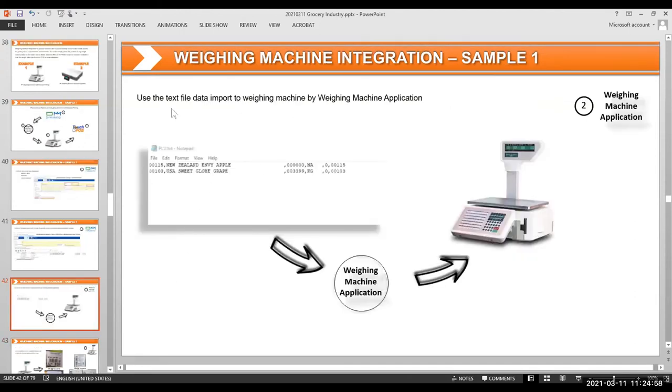As I said just now, we get this template notepad, then we use the weighing machine application software to import this data into the weighing machine. If the price always changes, maybe every day, weekly or monthly, we can use this Excel to import into the weighing machine. Different weighing machines have different methods. Some will auto import once they get this text file; some software needs the user to manually click import. So take note, because different brands have different settings.